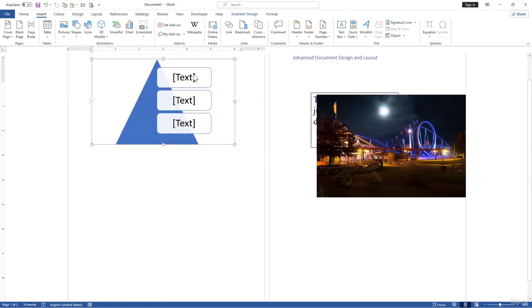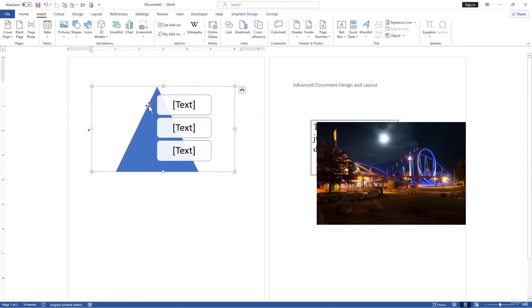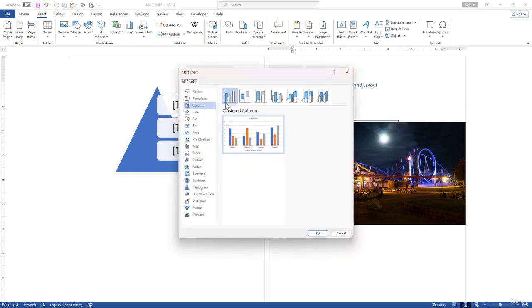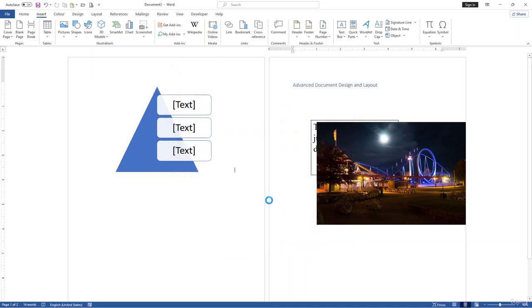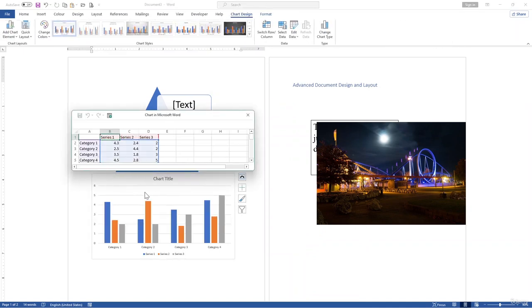Now that we have another SmartArt in there, if you want to use charts, click over Charts, and you can select different chart styles over here. You can easily insert it. Like for example, now that we have inserted a chart and edited the data, you can easily make the chart according to your data.